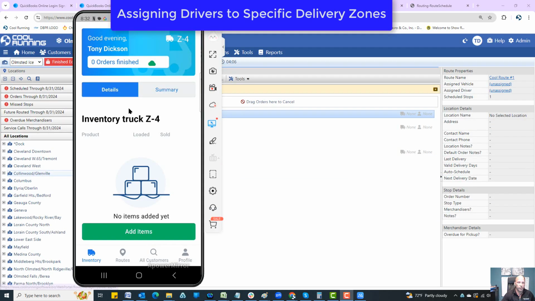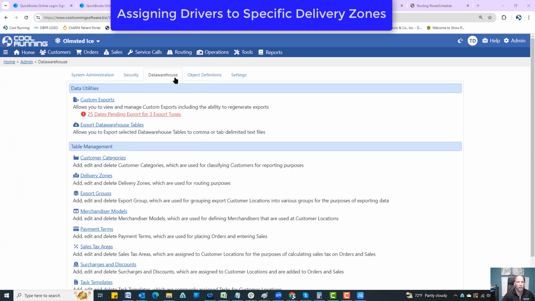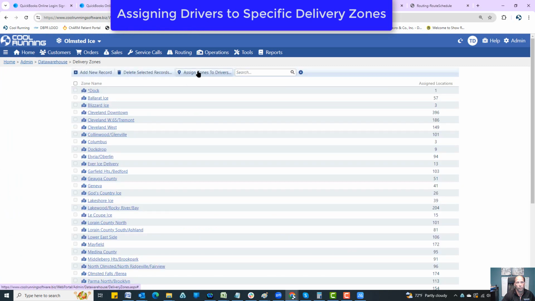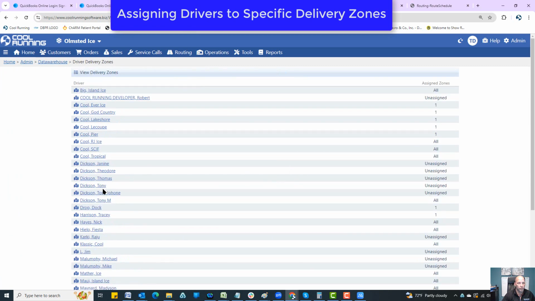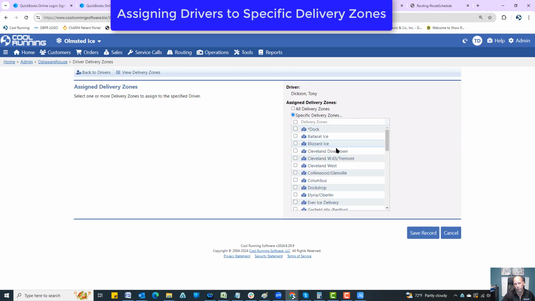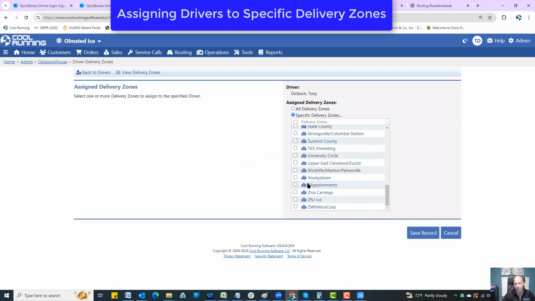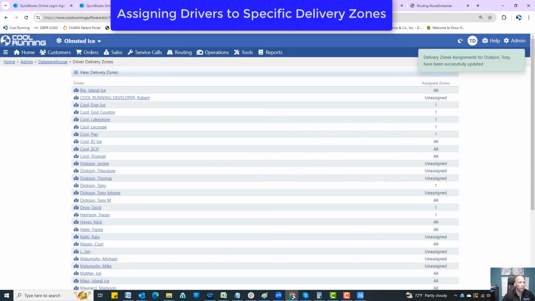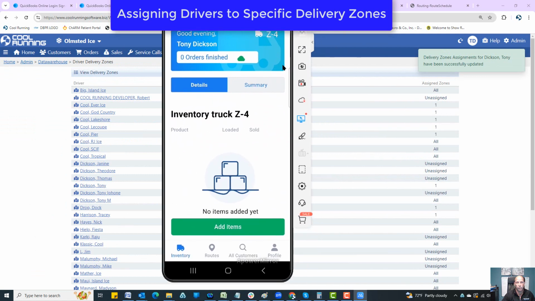Okay, so you can see right here on the app that I'm currently logged in. I'm going to go into admin and go to settings, go to data warehouse, click on delivery zones, and go to assign zones to drivers. So I'm going to go down here to my name. You can see right here I have all my zones, but what I'm going to do is say, you know what, I only want Youngstown, that's it, and save it. Okay, so now my user only has Youngstown to work with.